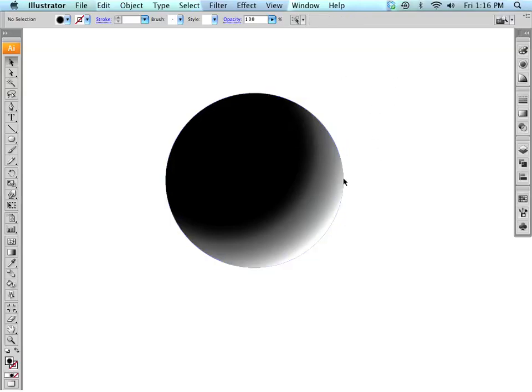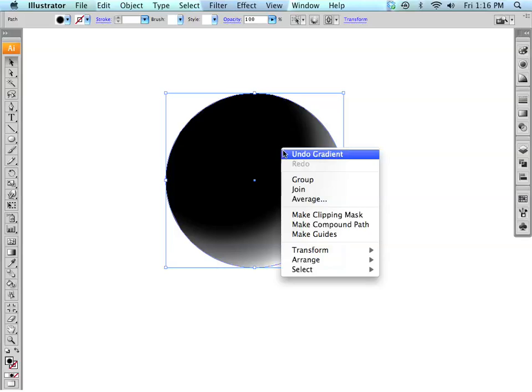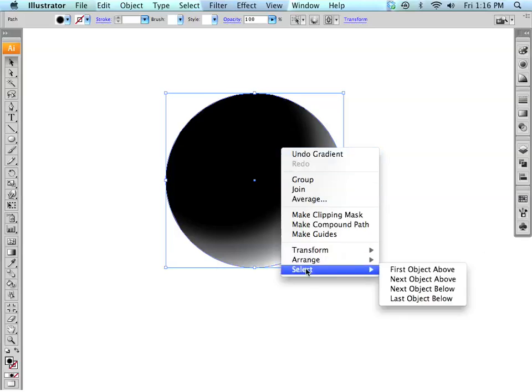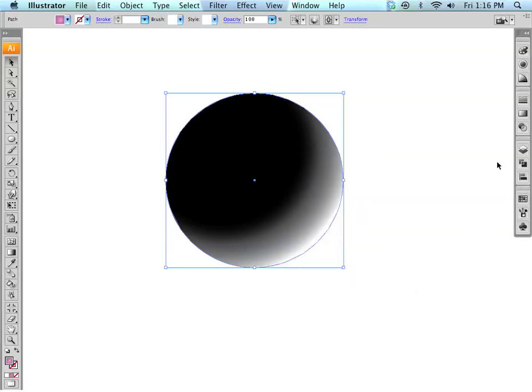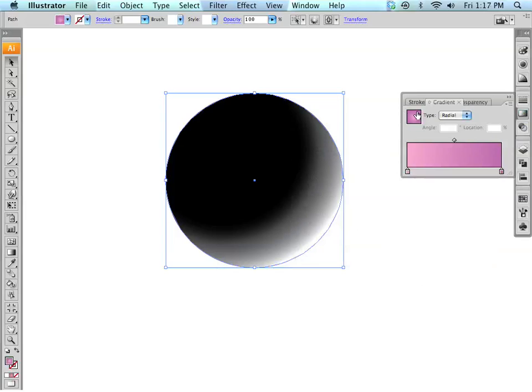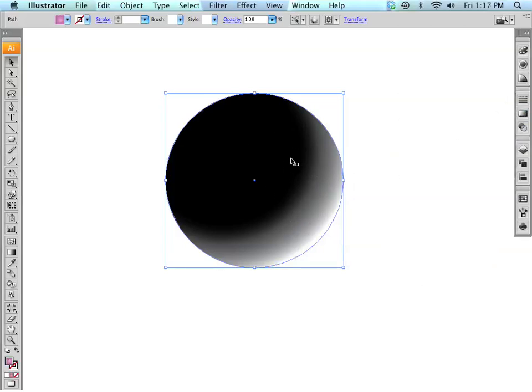So what I need to do is select this top shape, hold down the control button to get the contextual menu window, and go down to select next object below. And that'll select the object below my mask shape. You can tell that that's happened because my gradient palette has updated to the gradient below, which is that pink shape. But remember, I do have to have both shapes selected, my original shape and my mask shape, in order to apply a transparency mask.